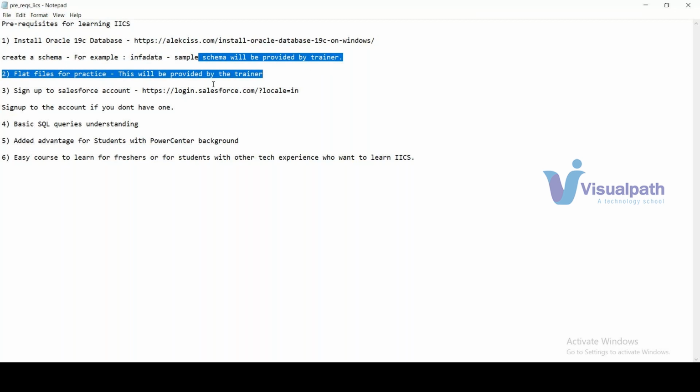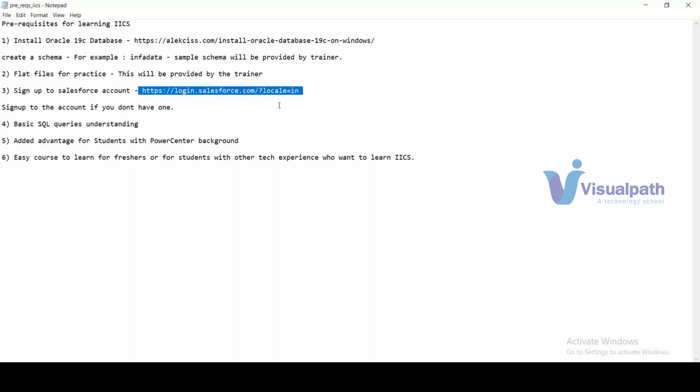This would be provided by me, and you need to sign up for a Salesforce account. This is a website where you can sign up. If you don't have one, you need to sign up. If you have one, you can log in directly. And an understanding of basic SQL queries is needed.